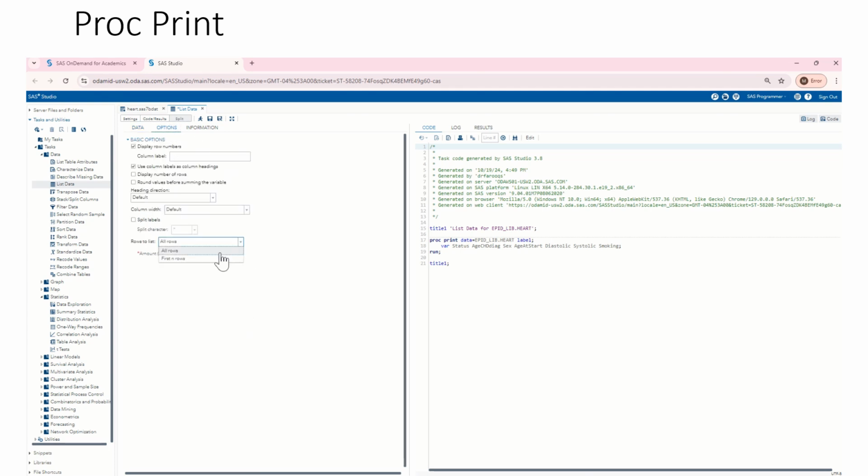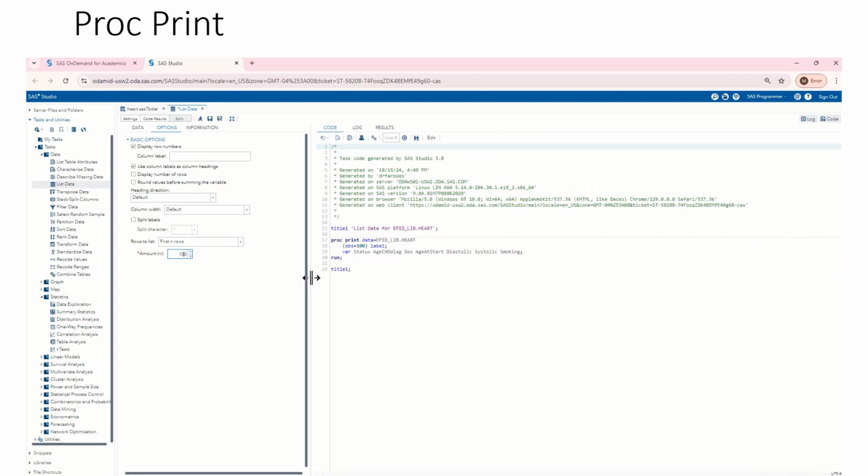Instead of all rows, let's see the first 100 rows. I just want to analyze the data. I'm just eyeballing them. And if you see in the window on the extreme right, it already has the code: proc print data, the data set, observation within the parentheses, labels, which in our case are the same as they are in the data set.